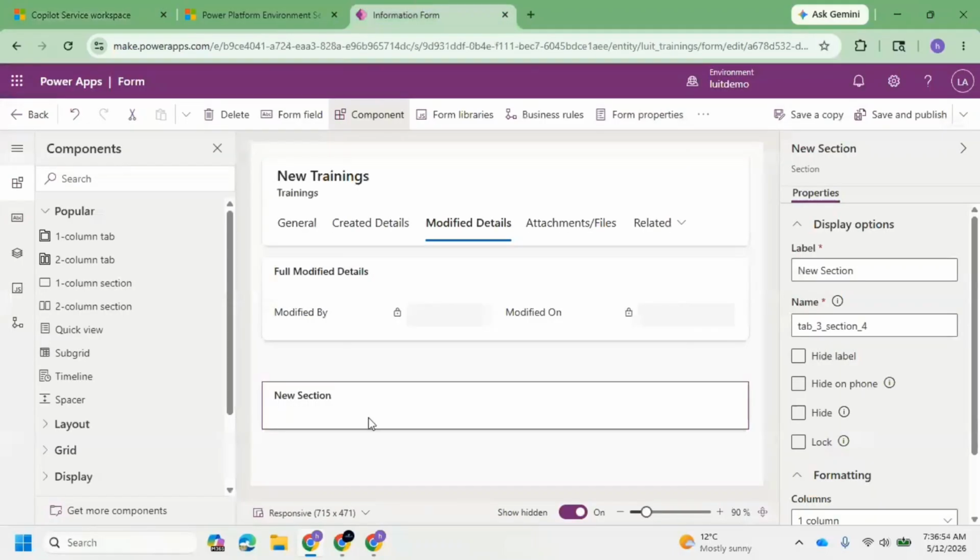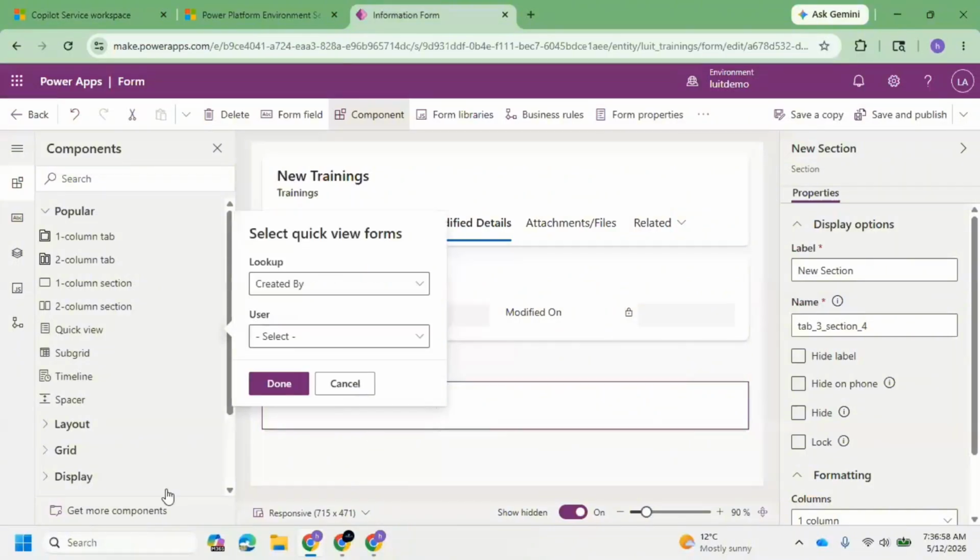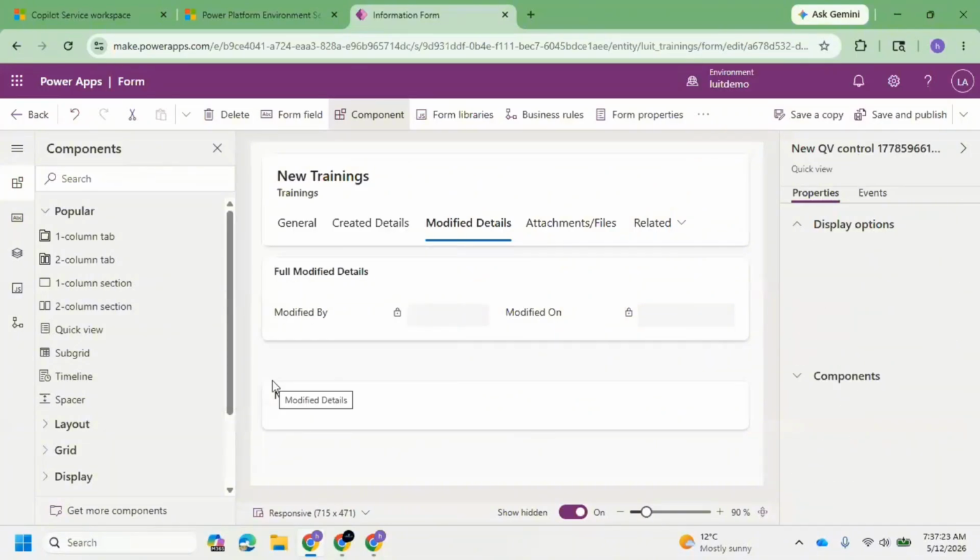So if you see here, add a quick view. It will ask you to select the quick view form. For the training entity also, by default one form is created, right? Similarly, for every table we will have some default forms. The main form will be there, the card form will be there, the quick view form will be there. Now I want to see modified details, right? Modified by, using the hierarchy tile form. Some default form is there. Let's see what it will display. So I'm just adding it.